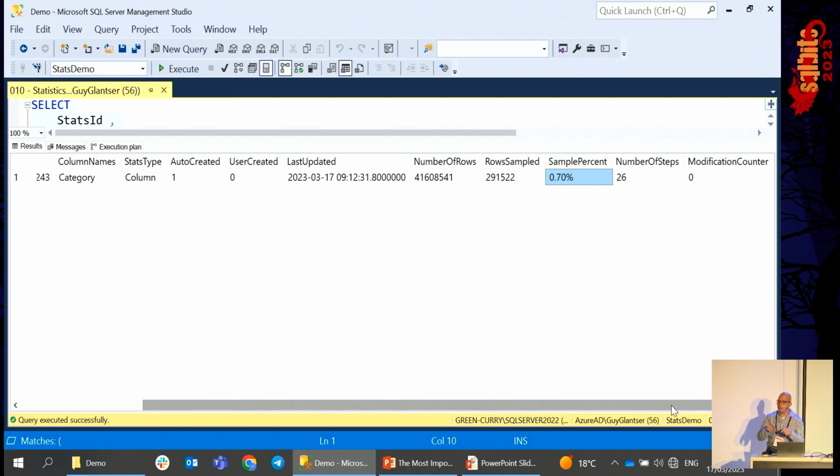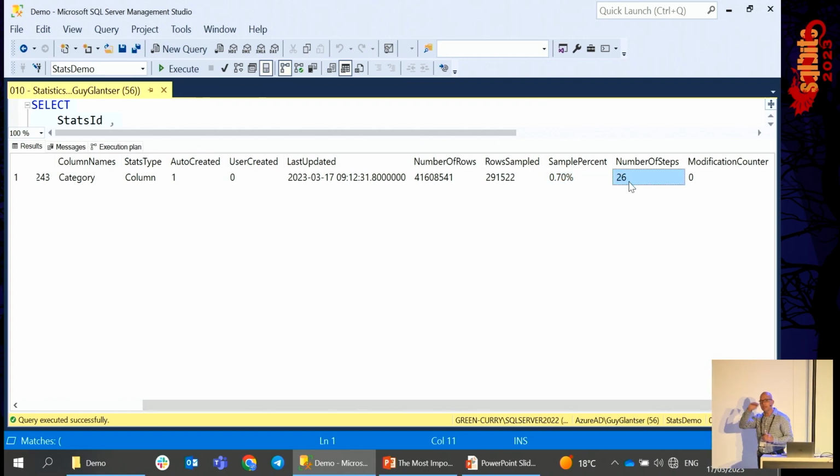And it's quite impressive because based on this very small sample, it managed to estimate pretty well the number of romance books, 5 million. We also have the number of steps. This is the number of entries in the histogram. I will show you that in a second. It is limited to 200. SQL Server can only have up to 200 entries in a single histogram. That's not a lot. If you have a table with 1 billion rows, SQL Server still needs to come up with a distribution based on a very small histogram with only up to 200 entries. In this case, SQL Server used only 26. It doesn't need more than that.